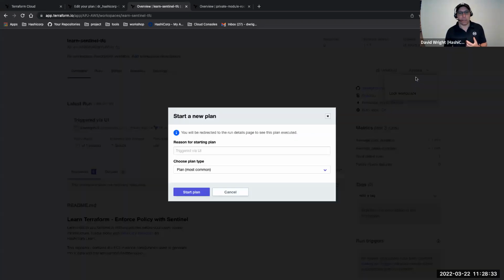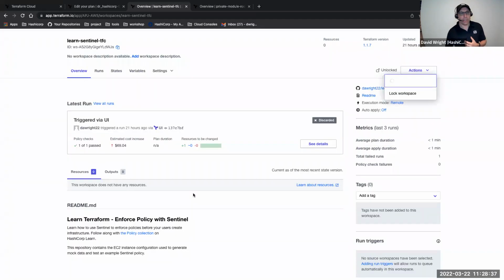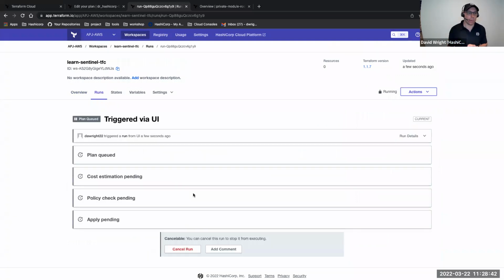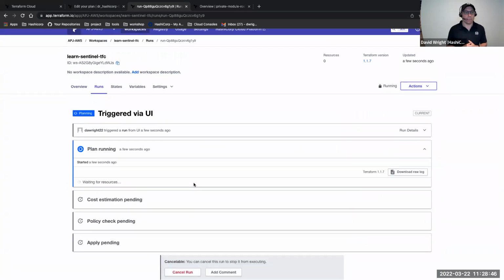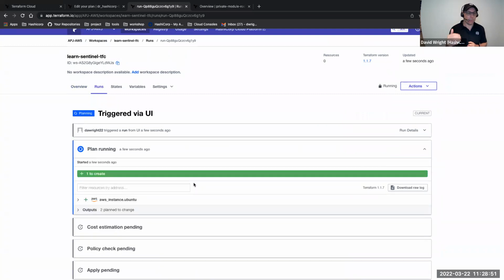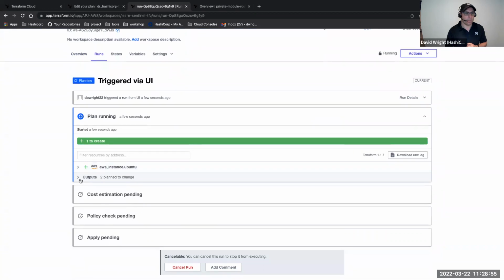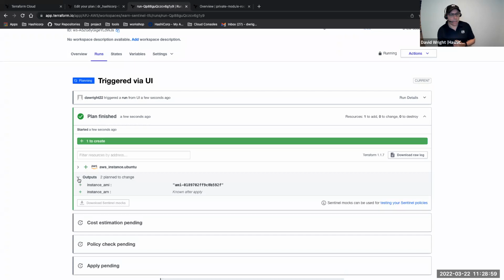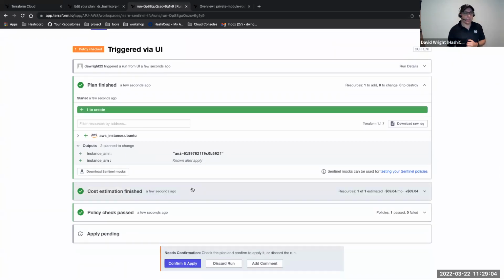When I kick this plan off, just so that we can get going, you will see that this will now run through a plan. As it runs through that plan, hopefully you'll see the resources it decides to create. It's going to define these outputs. It's going to say, I'm going to build these instances. It then goes and does an interesting thing.